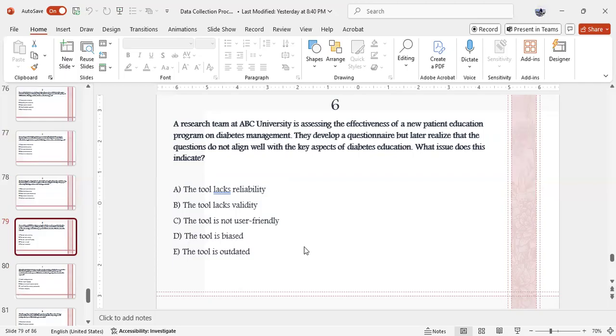A research team at ABC University is assessing the effectiveness of a new patient education program on diabetes management. They develop a questionnaire but later realize that the questions do not align well with the key aspects of diabetes education. What issue does this indicate? A. The tool lacks reliability. B. The tool lacks validity. C. The tool is not user-friendly. D. The tool is biased. Or E. The tool is outdated. B. Validity. Correct answer is beta.